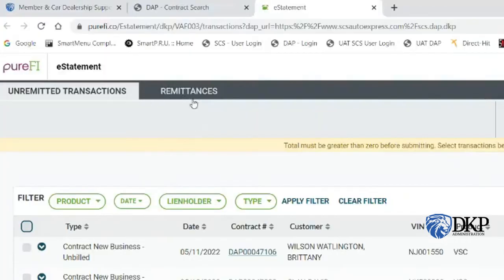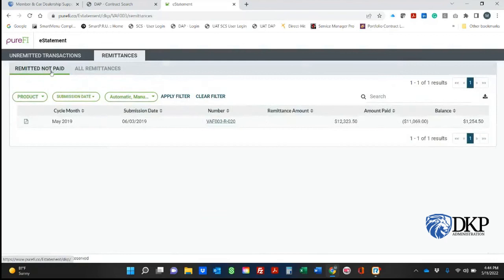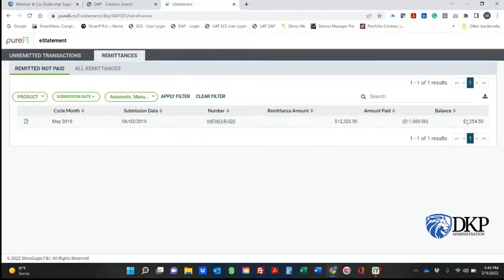To review past remittances, you can click Remittance. It will open up a new screen and will show first the remitted not paid. Basically, these would be remittances where either a portion or all of the money has not been applied yet. Notice this one had a remittance of $12,000. They paid $11,000, so there's an open contract for some reason. It could have been one that got voided or canceled after the remittance was created.